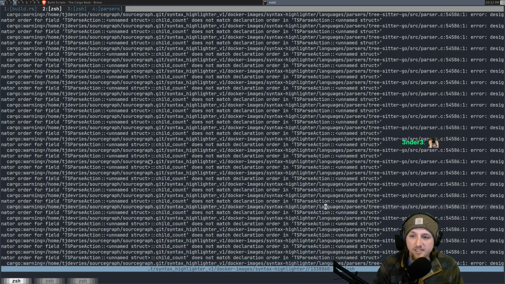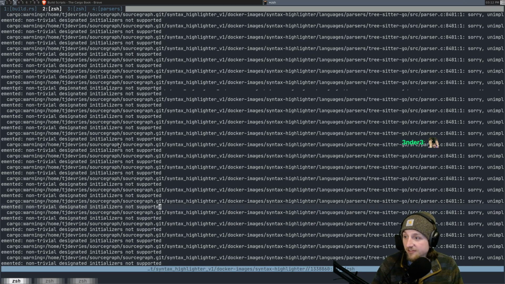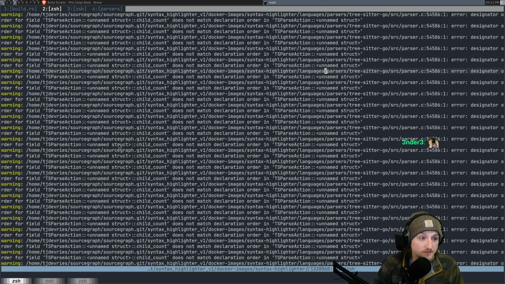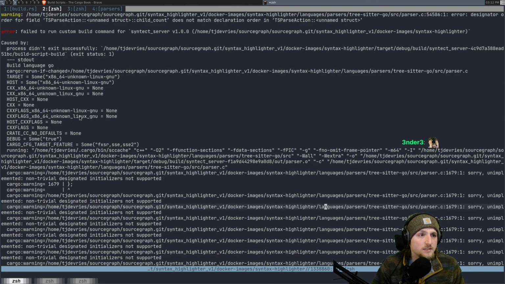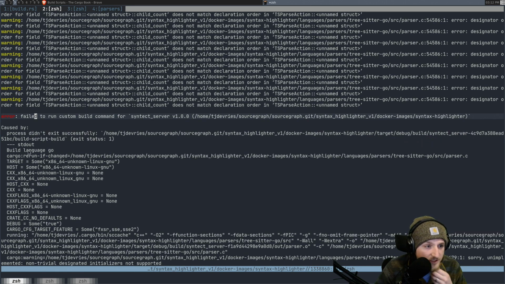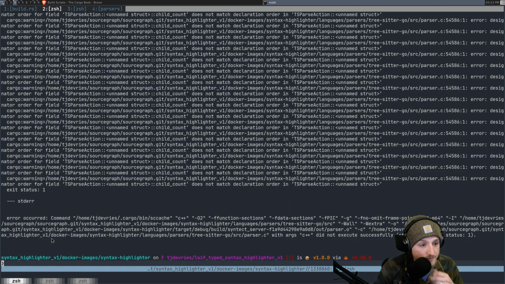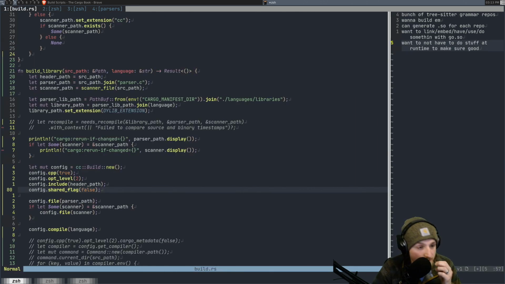I wish it didn't print 10,000 of these. I feel like this is an epilepsy warning. Failed to run this command. Build language go. We're gonna change this. Target is this. Host is this. Okay, I feel like we're getting kind of closer though. Right? I feel like we're getting kind of closer.